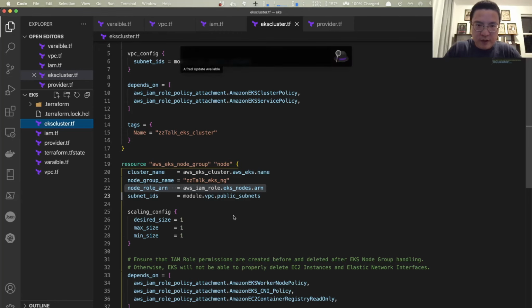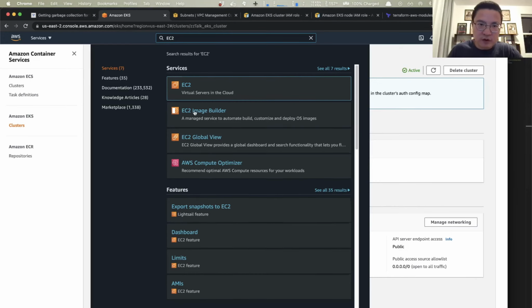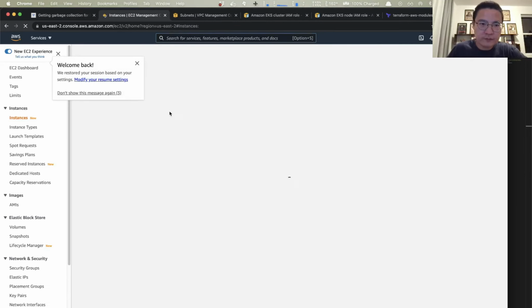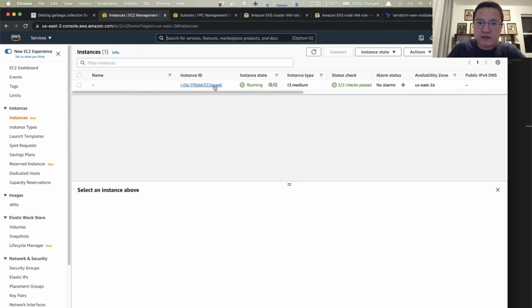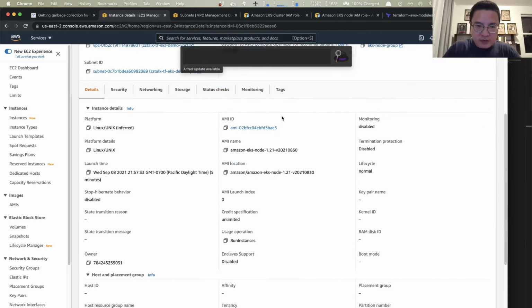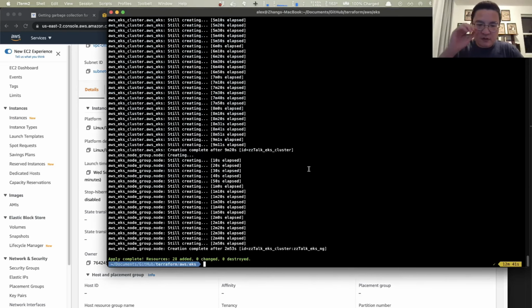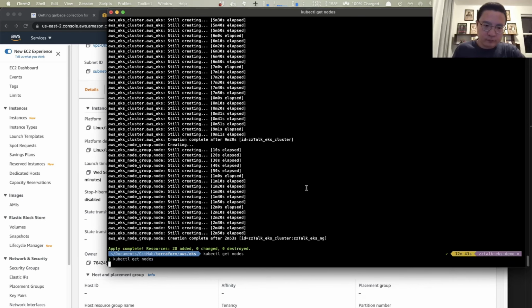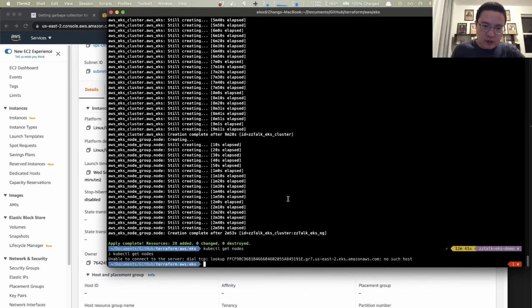So let's jump back to the console to verify. Go to EC2 instance, and here we go. There's one instance up and running. Looks good, cool. And let's again go back to my terminal and just run kubectl get nodes. It should be unable to connect to the server.